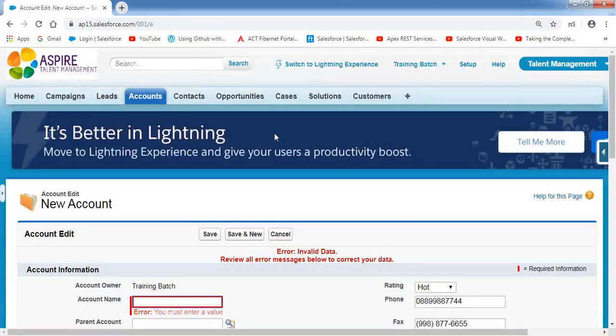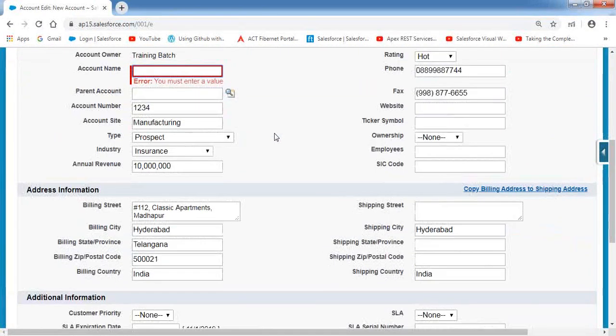Once you click on the Save button, my record is not saving. Why? Because there is a mandatory field for which we did not supply a value. That means my application is enforcing the user: boss, you made a small mistake while creating the record. There is a mandatory field, which is Name. You did not supply a value for that field. So please enter the value, then only I will accept your record into my object. It is enforcing the user to provide values inside those fields.